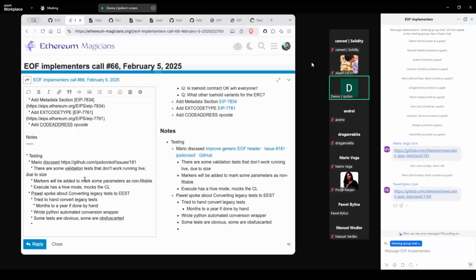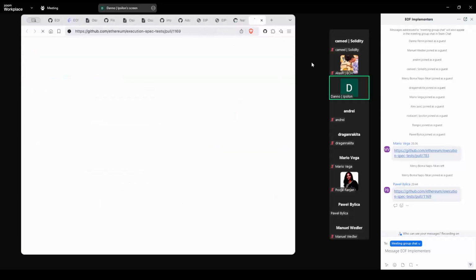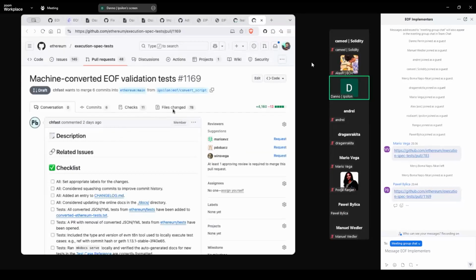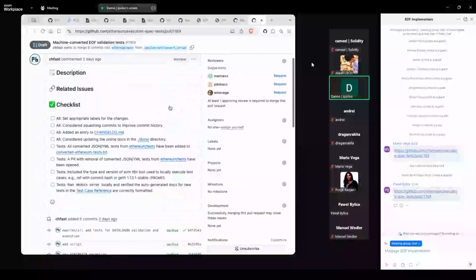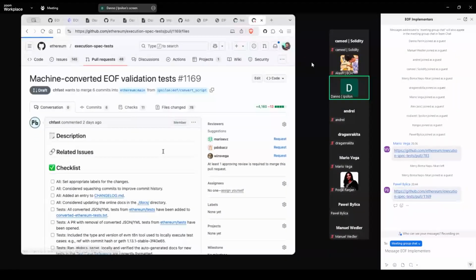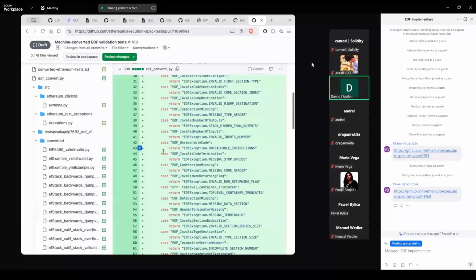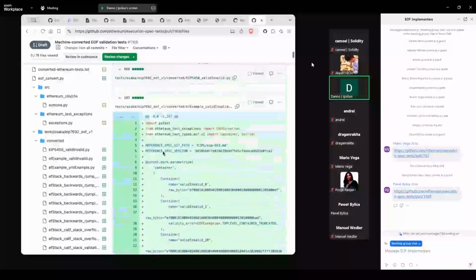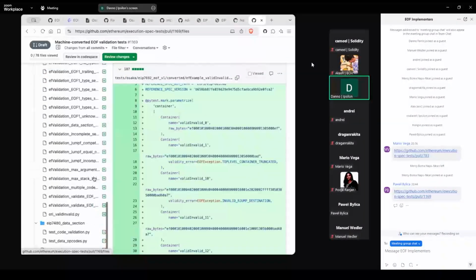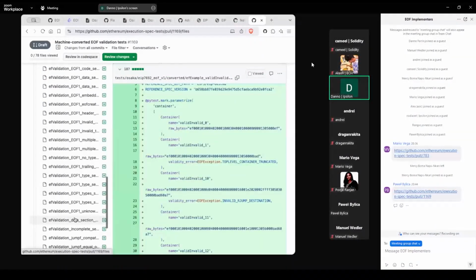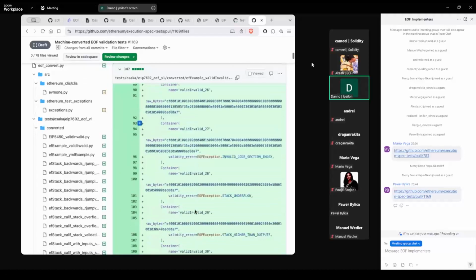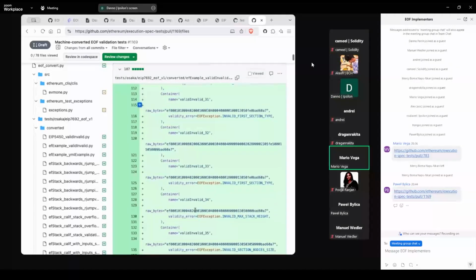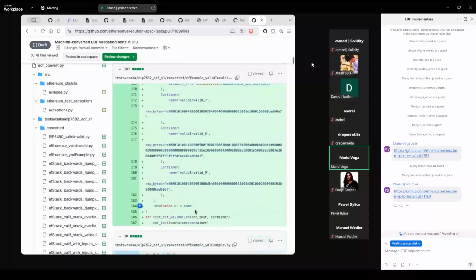Okay. The checklist is in the file somewhere. Oh man, a lot of files.